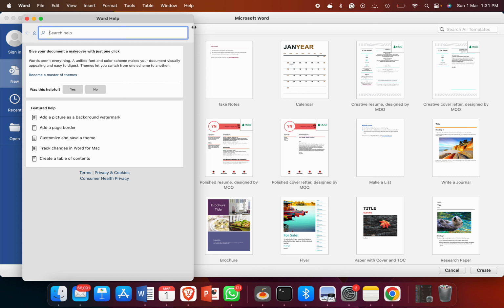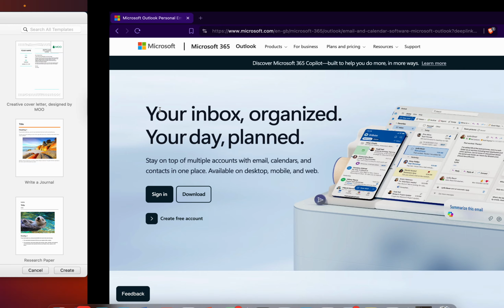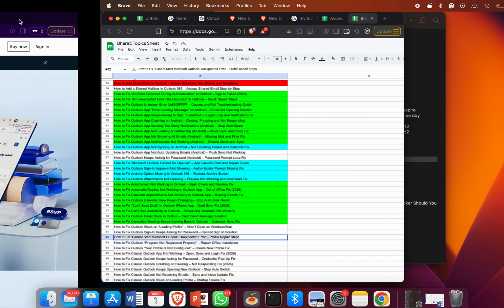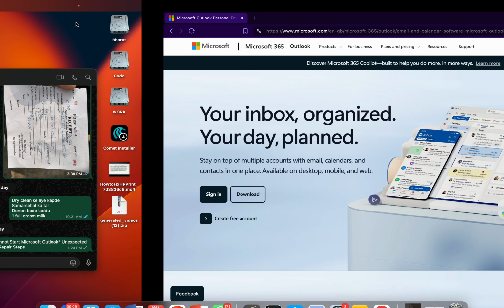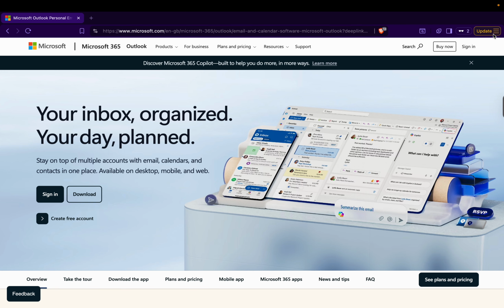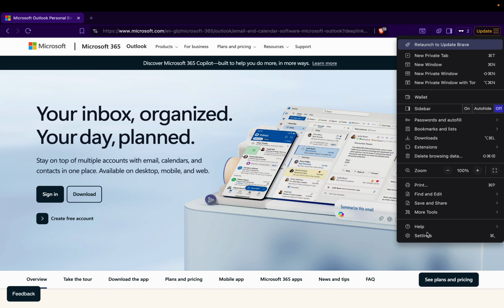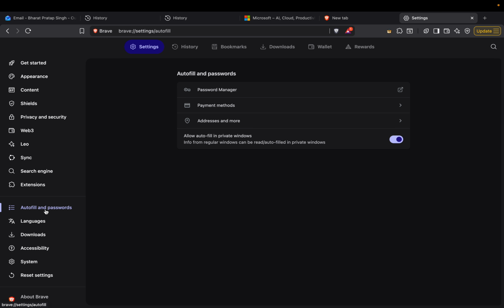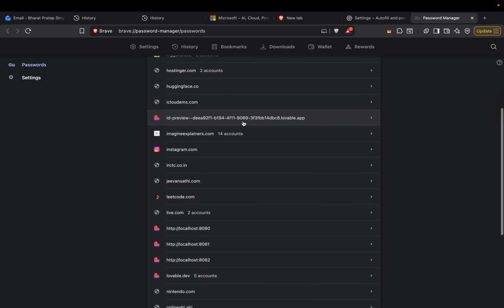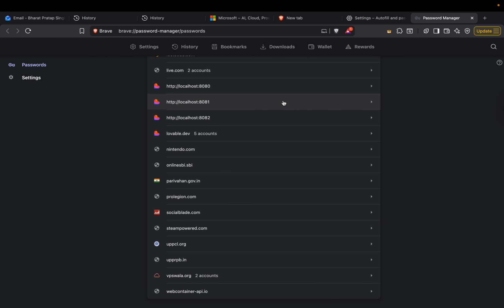Then, guys, you also try to clear your credentials once and log in again. For clearing the credentials, first open your browser. Open your browser and simply go to the option of settings. In the settings section, here you see autofill and go to the password manager, and here you search your account and clear your credentials.